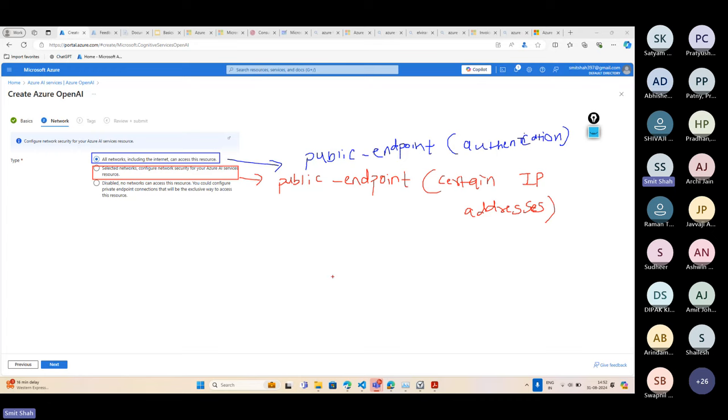However, by choosing the third option, what you can do is, let's say you don't want to use the public internet for access. You want to use a private network. The first and second options use the public internet. Let's say you have a private network. See, in most companies nowadays, they have their own private network. So if in your company you have a private network and you only want to give access to that private network, then you can go ahead and select the third option.